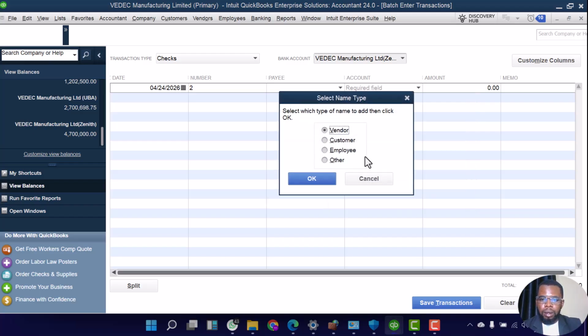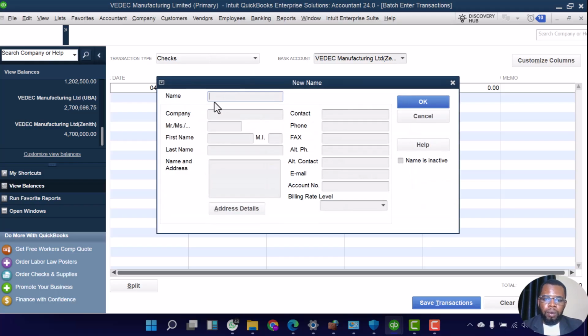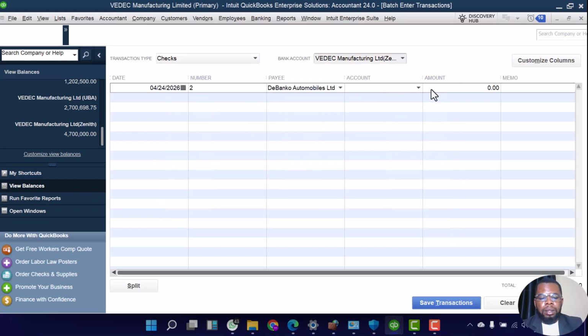7th of May. Payee. Now the payee is going to be the person we're paying the money to, who will come and work on the equipment we have, our machineries. Let's assume it's a repairing company. Banco Automobiles Limited will be the name.